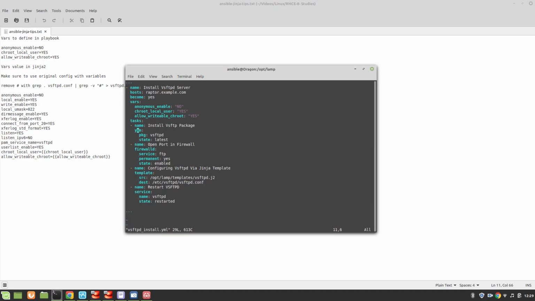And in this YAML file, you can see that anonymous_enable I have given a value of no. Chroot local user is yes and yes. So that Jinja2 template is going to get all the values from this playbook. Okay. Now, once this information is defined, you can see that these are the vars. Once this information is defined, then we are going to define the tasks.